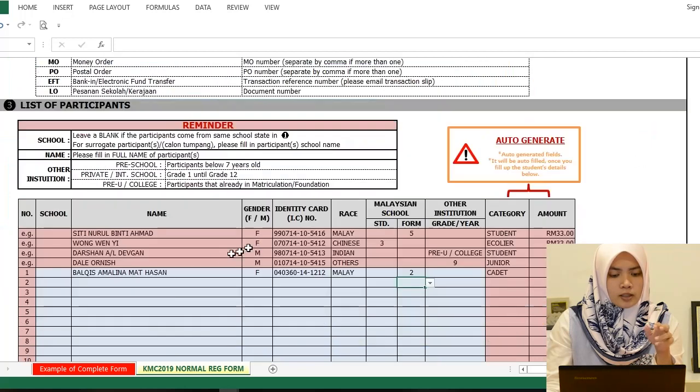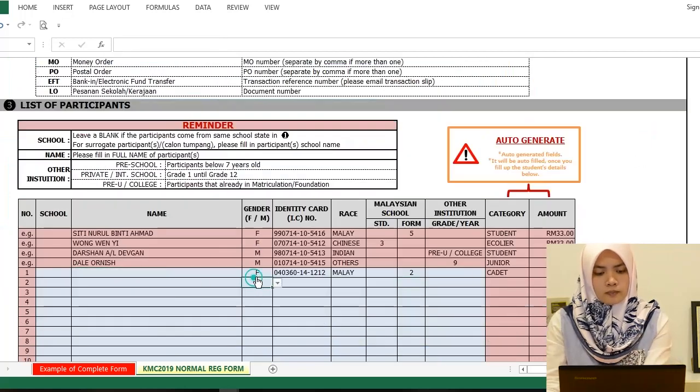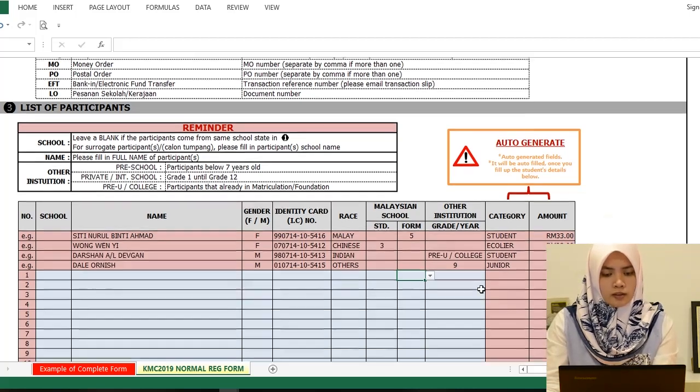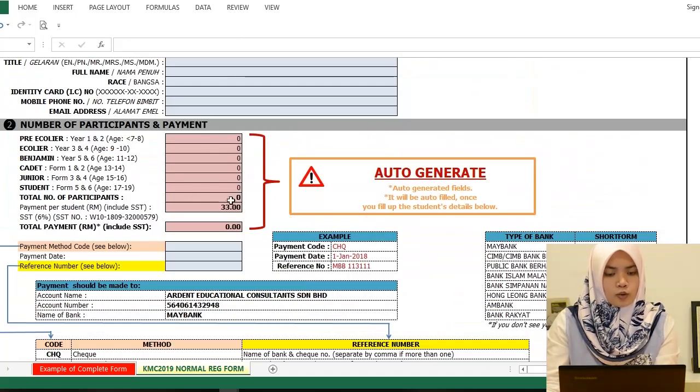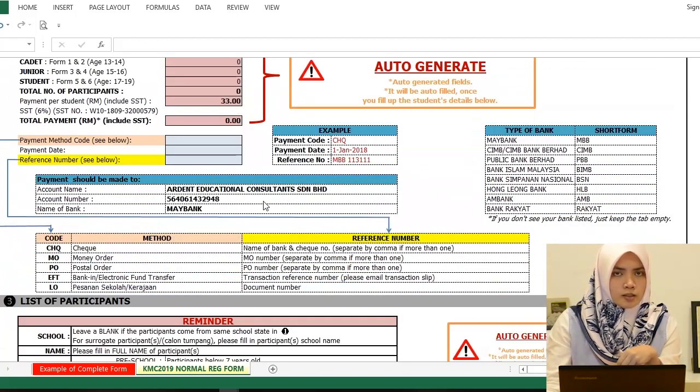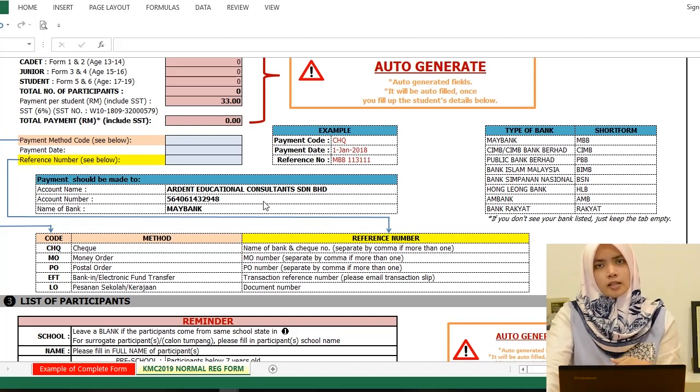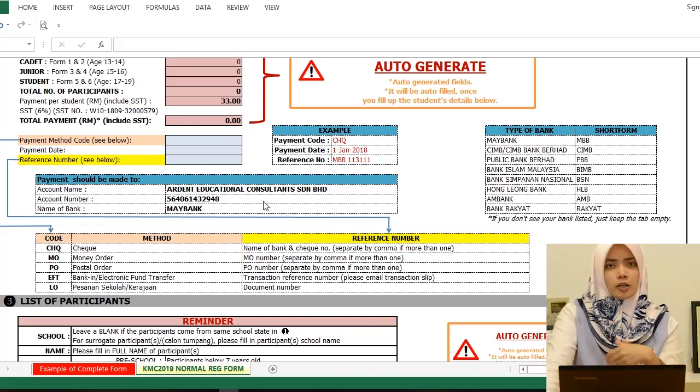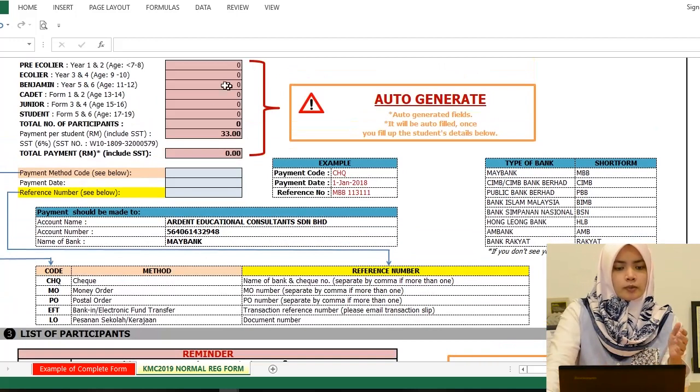Okay, let's say if I delete that information again, the information right here is gone, and if you go back up here, there are no more students. So basically, if you register 5 students and they're all in the cadet category, the cadet category will be auto-generated, and up here it will show 5.